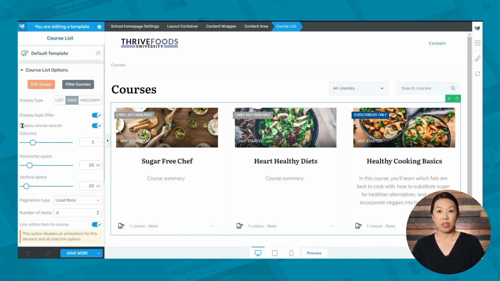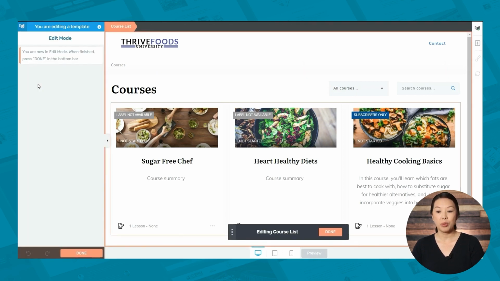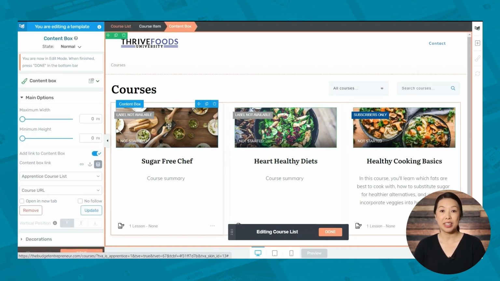To edit the details of the course list, click the Edit Design button, and that will bring you into an editing submenu just for the elements within the course list element. And you'll know that you're in this little submenu by the orange outline around the page. What's convenient about this element is that everything is linked as you would expect. So if you want to edit, say, the color of the course title, you can simply edit one and the others will update automatically.